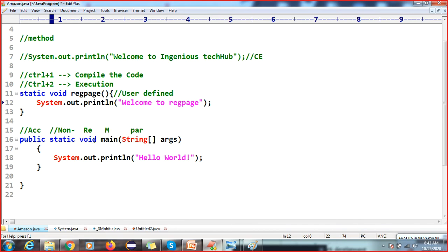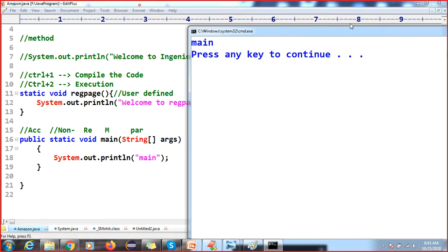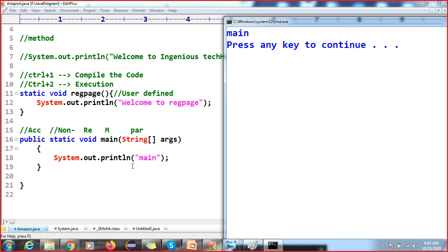So the main method is a predefined method. Someone will ask what the job of the main method is. The main method will interact between the user and the JVM. So now this is our main method. When I compile this code and execute it, you can see I'm getting only "main" printed. Got it, right?